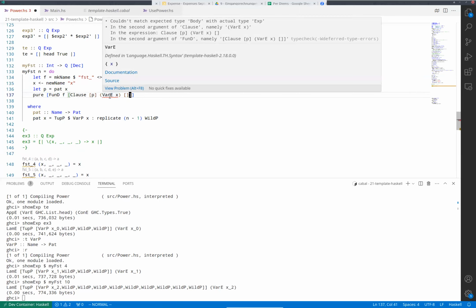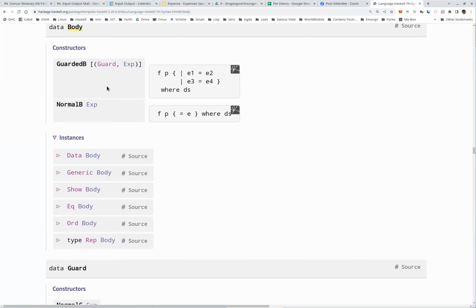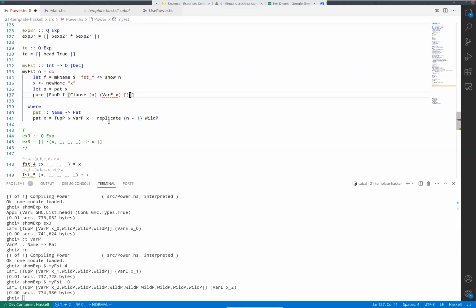Now why is this not working? Because body is something else. So let's see what body is. Okay, it can be guarded to get something like this, or normal. So in my case, it's normal. Okay, this actually looks good.